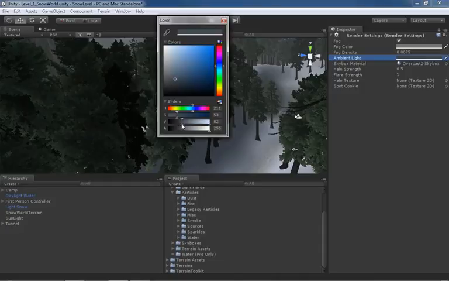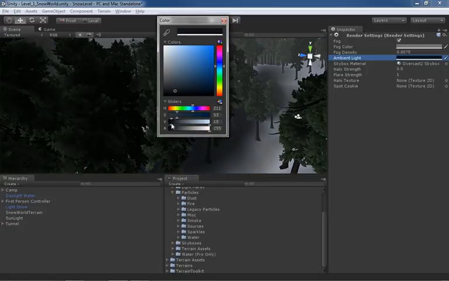We can start off by grabbing our value in HSV mode, of course, not in RGB. And we can take our V slider and drag it down, probably somewhere, I don't know, 15, 18. That looks pretty good. So we're just putting in a tiny little bit of light.